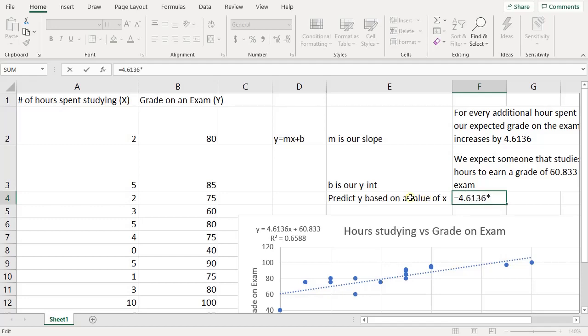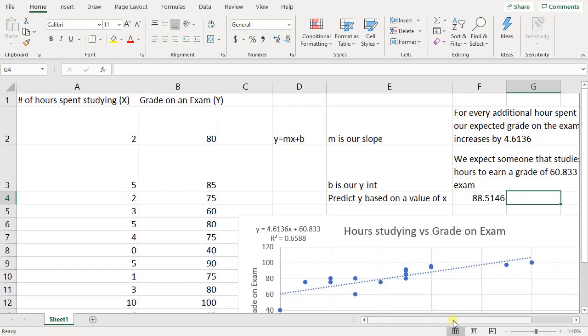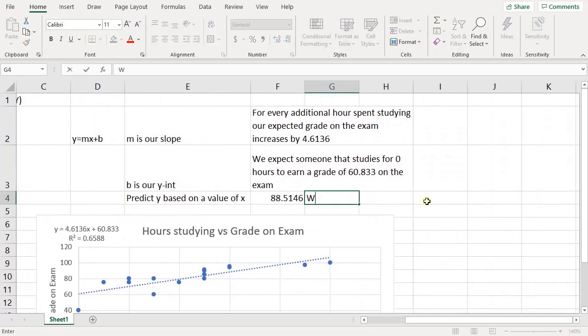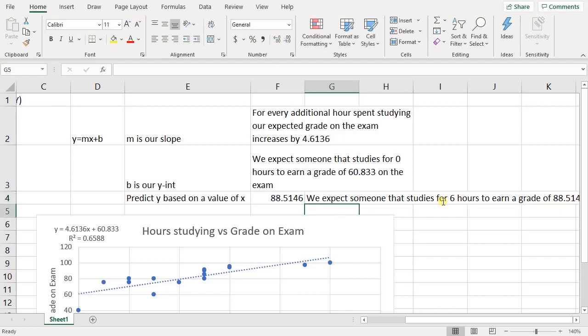4.6136 times x, where x right now is whatever I'm trying to predict, 6 hours suppose, plus 60.833. So that's my predicted grade, right? And to write this out in a sentence for it to be an interpretation, we would say we expect someone that studies for 6 hours, because that's the value of x that I plugged in, to earn a grade of 88.5146.